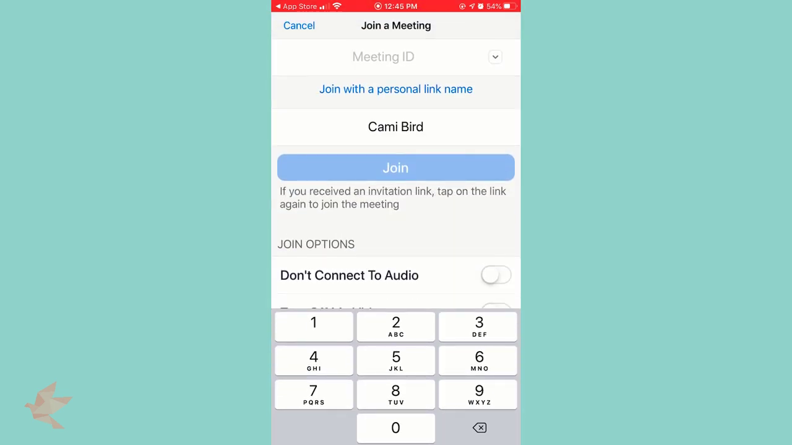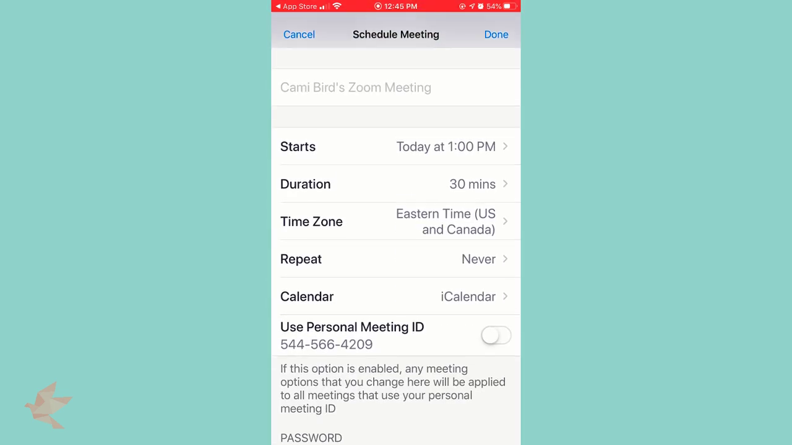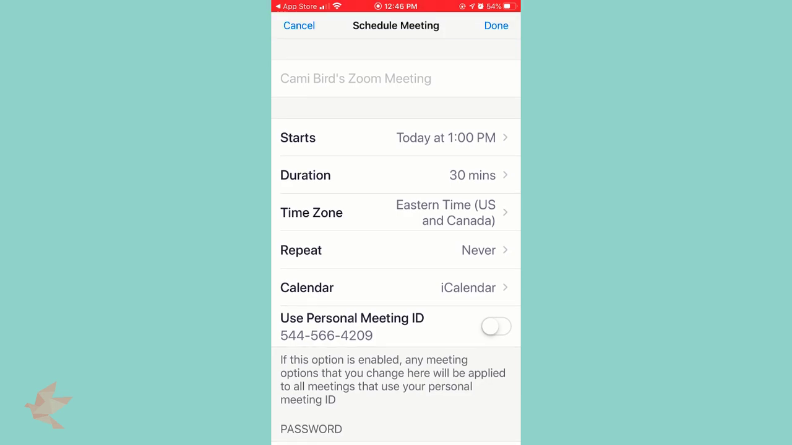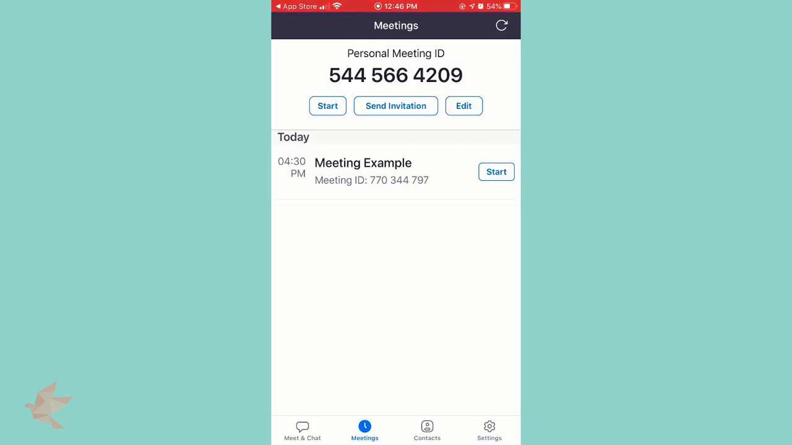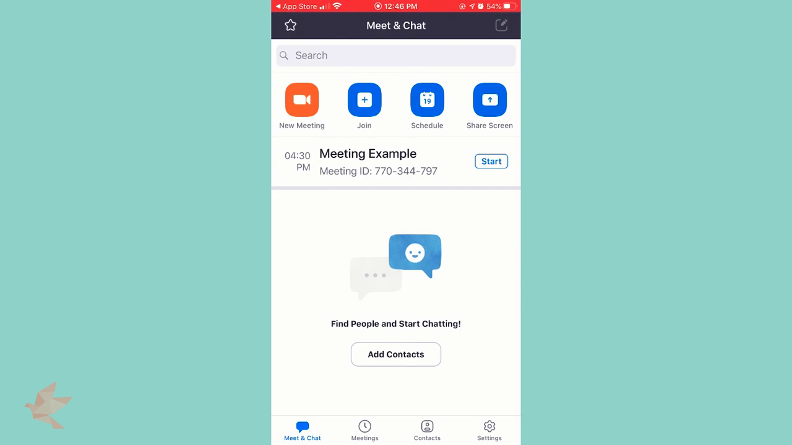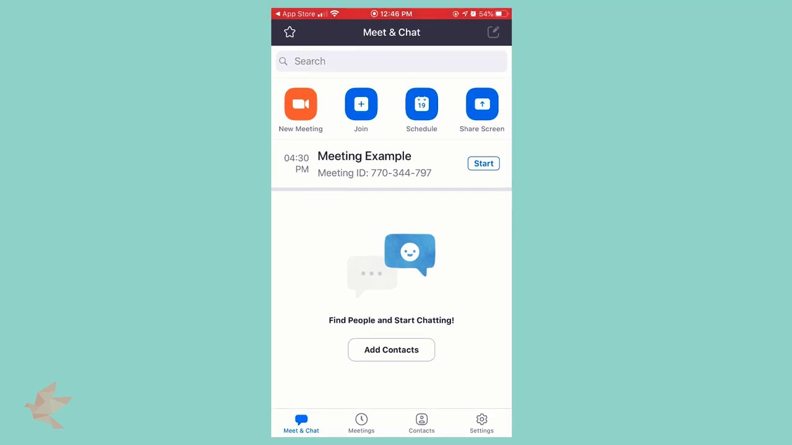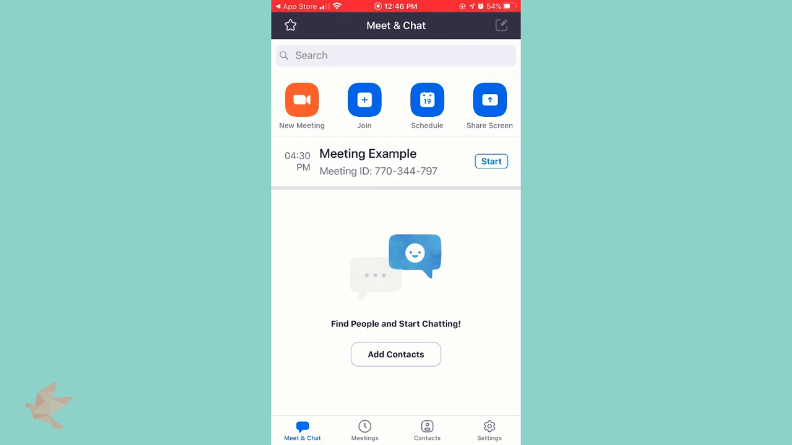You can select join and input your meeting ID. You can schedule a new meeting and see your personal meeting ID. The functionality on mobile is a little streamlined for swiping versus being on a desktop, but it's relatively the same. Zoom is fairly easy to get started using, whether you're on your desktop or on your mobile device. A few things to note.